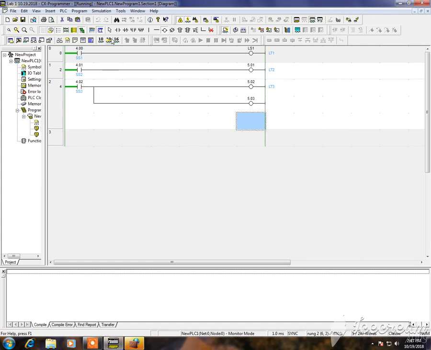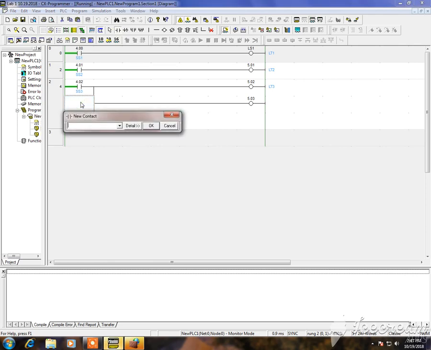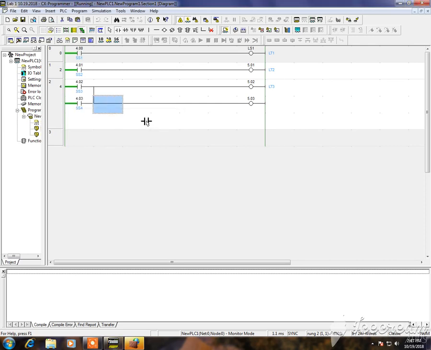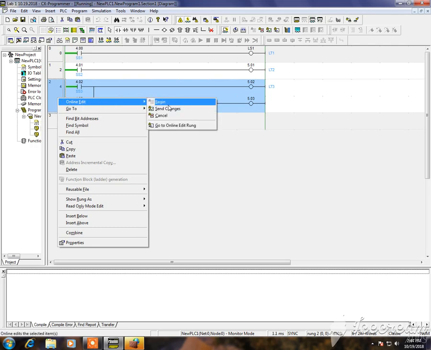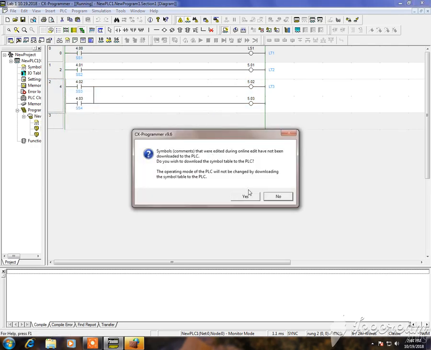And we can also use our line functions to draw us a line there and add a contact here in our branch. So we can have 4.03. And we are going to name this selector switch 4. So now we have selector switch 3 or selector switch 4 will turn on light 2 and light 3. So to get this to the PLC, again we will come to the left side of our power bar, right click, online edits, and send changes to the PLC.